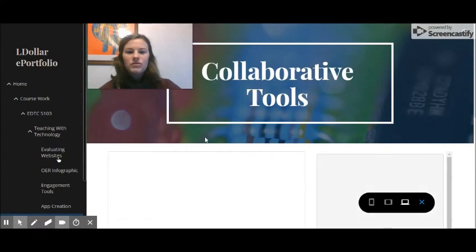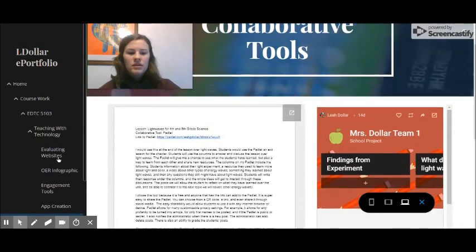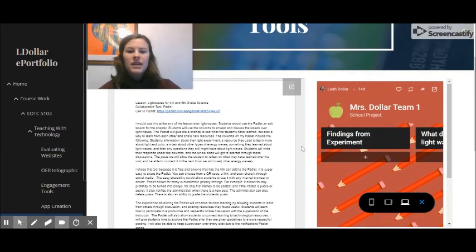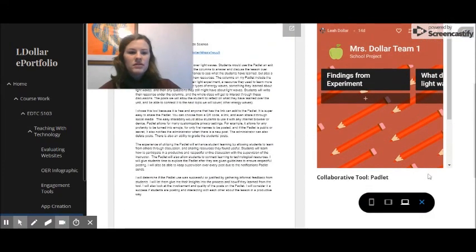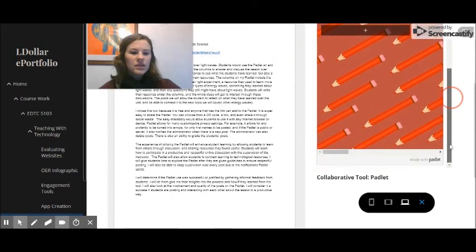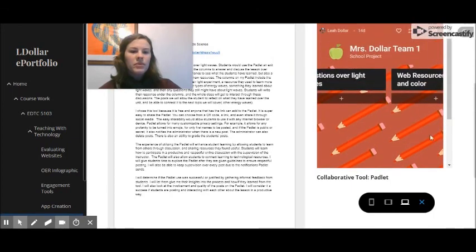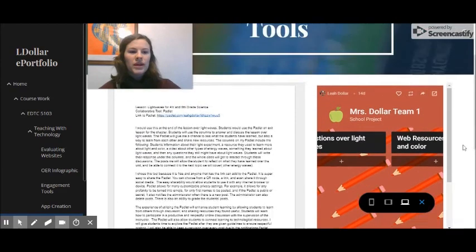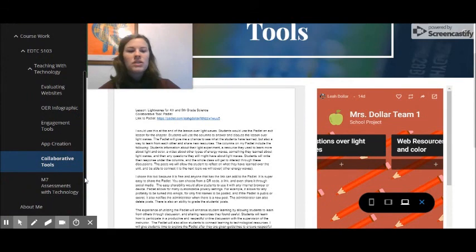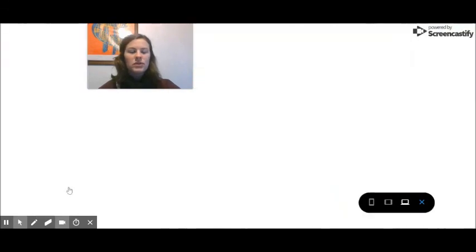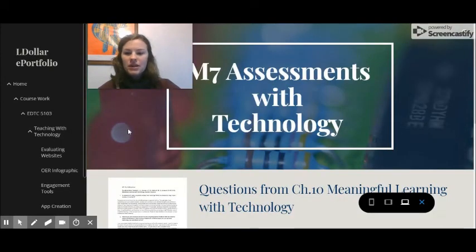The collaborative tools, I embedded the Padlet, and then I also put how I would use this. And so you guys can even post on the Padlet from the website. You won't have to go to the actual Padlet site, which I thought would be really cool for if I had students, so they didn't have to go into an alternate website. They could just see mine.